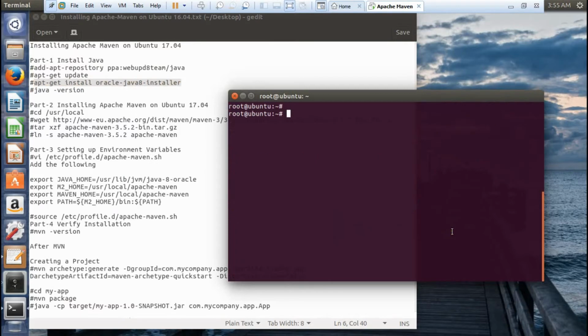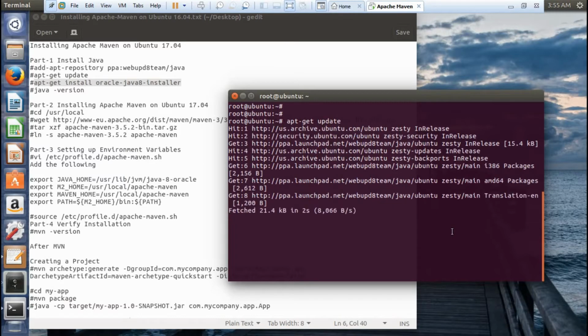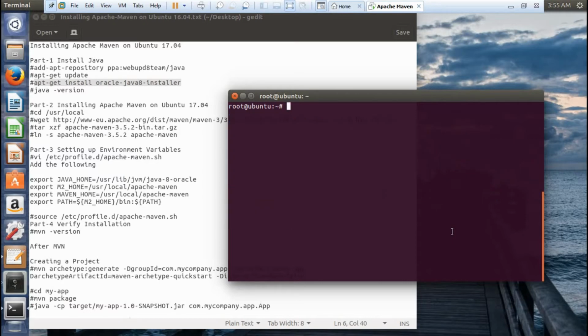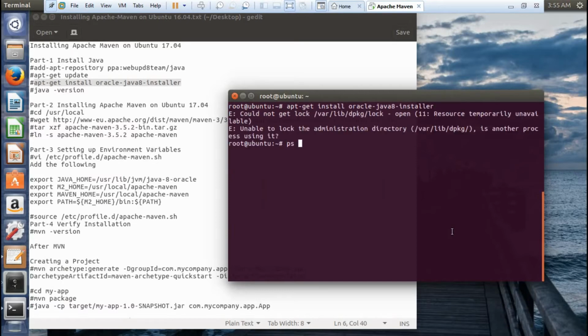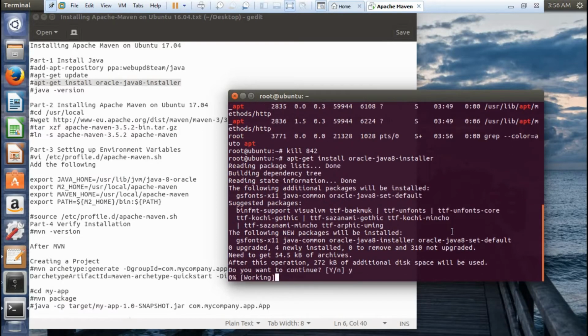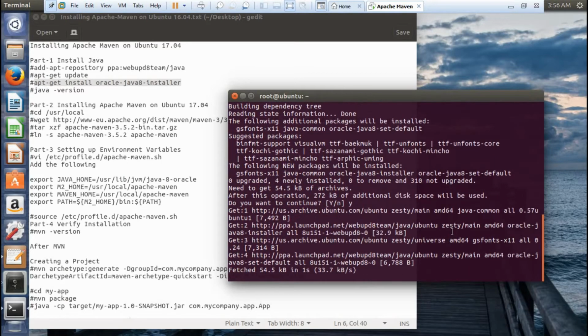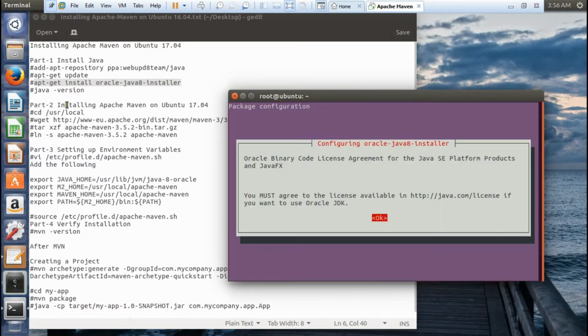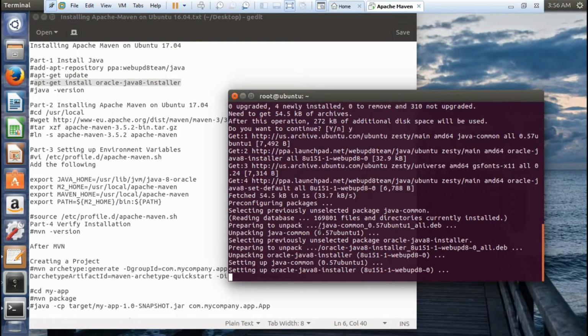So it is done. So let's clear this. So let's update it. So now with the next command, we just install the Java 8 environment into our Ubuntu 17.04. So let's press enter. Sometimes this problem comes, so just kill the process, and now you can see that it is working fine. So let's press Y and press enter. So after that we just go, so let's press OK. Yes, and it is sorting.